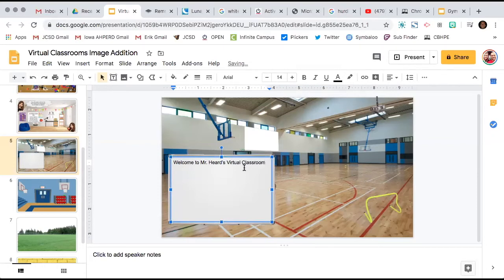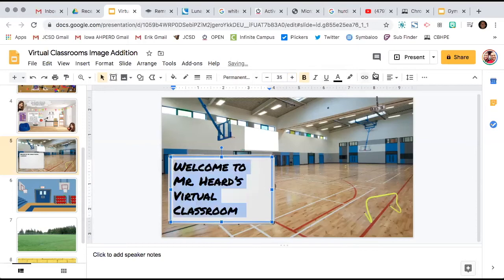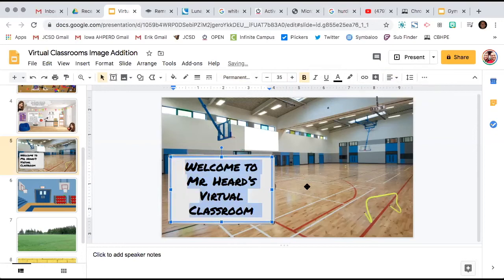Right? And then you can go and make that bigger and do whatever, make it bold and change the font and make it look like a marker and do all kinds of crazy stuff, right? So that's a way to put a whiteboard in.